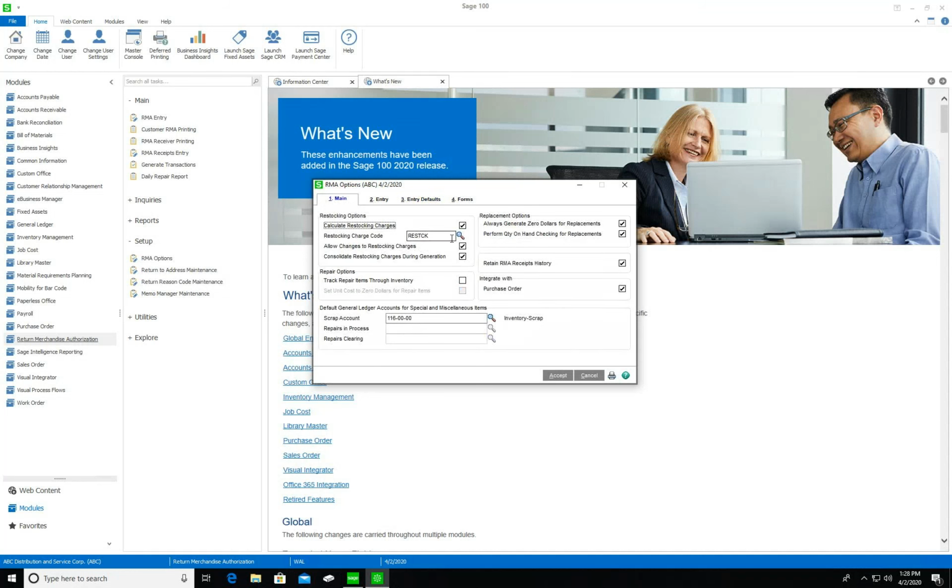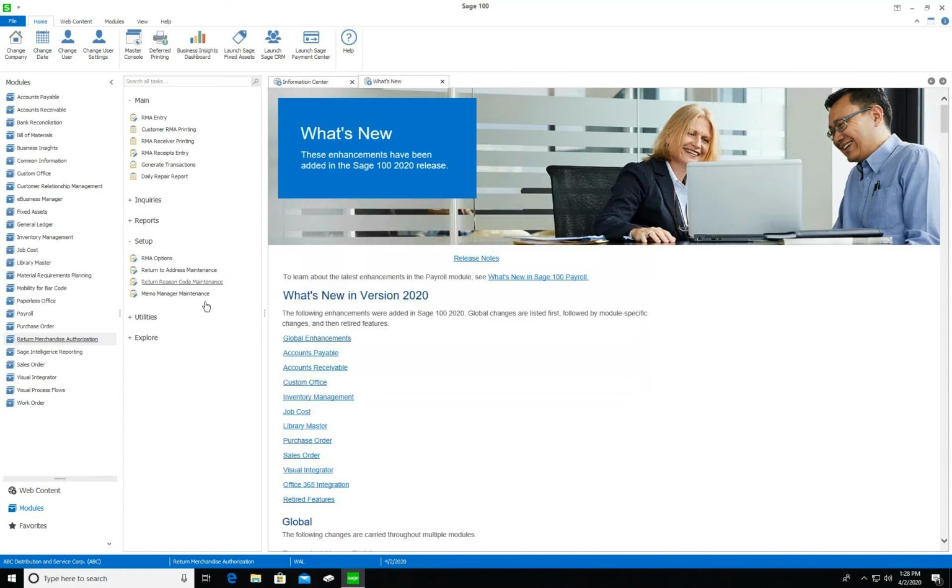And then do we calculate restocking charge fees? If so, on the individual customers, you can actually define what the restock percentage is on items too. We won't cover that today just because we're short on time, but it is an option. I can say that this item gets a percentage restock fee, 3% or 5%, that type of thing, versus a fixed fee. And I can also dictate a fixed fee.